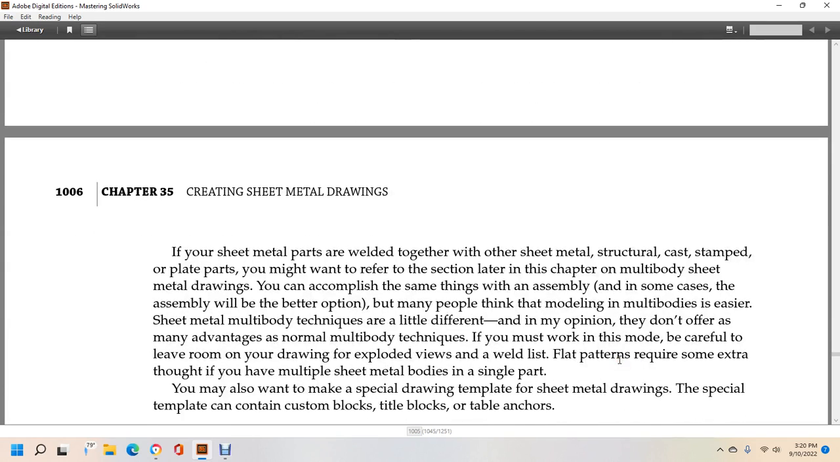If your sheet metal parts are welded together, or the sheet metal is combined with structural cast stamped or other plate parts, you might want to refer to the section in the chapter on multi-body sheet metal parts drawings. You can accomplish the same things as an assembly, and in some cases the assembly will be the better option. Many people think of modeling multi-bodies as easier. Sheet metal multi-body techniques are very little different, and in many opinions this does not offer many advantages over the normal multi-body techniques.